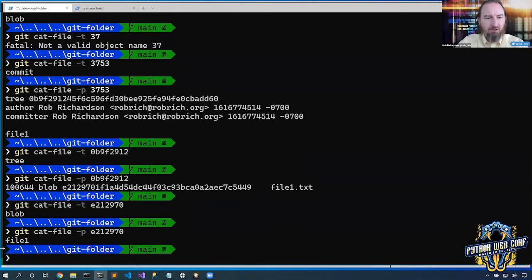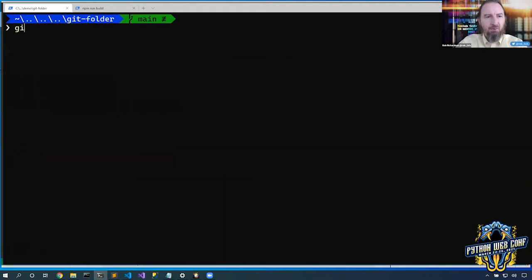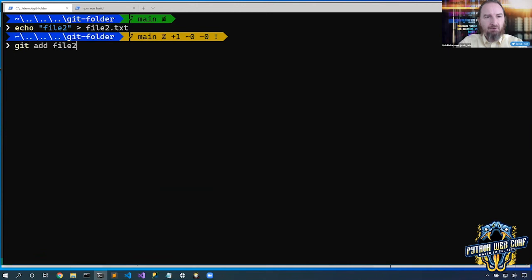And here's the contents of that file, file1. So that's kind of how the objects folder works. Let's go create another commit. Git echo file2 into file2.txt, git add file2, git commit -m file2.